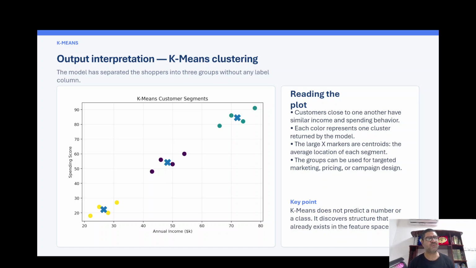Each color represents one cluster, and it is returned by the model. Large X markers are centroids, the average location of each segment. So centroids, don't get confused with that, it is the average location. The groups can be used for targeted marketing, pricing, or campaign designs. When we are saying centroids, these are the average locations for every segment.